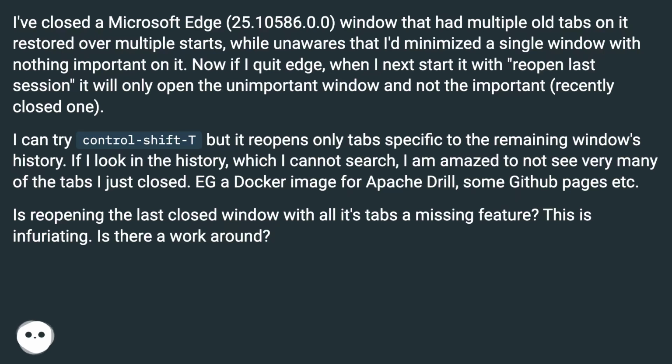Is reopening the last closed window with all its tabs a missing feature? This is infuriating. Is there a workaround?